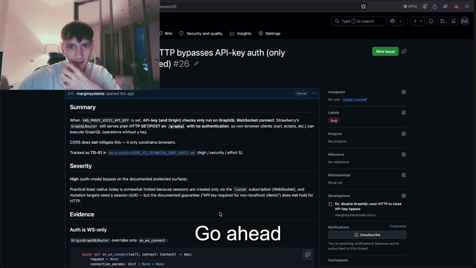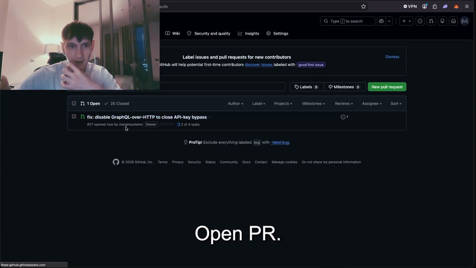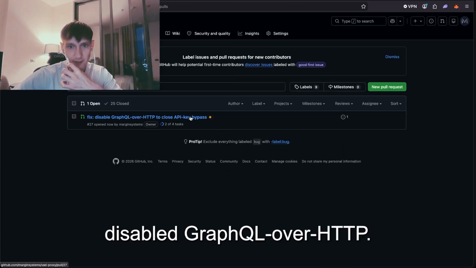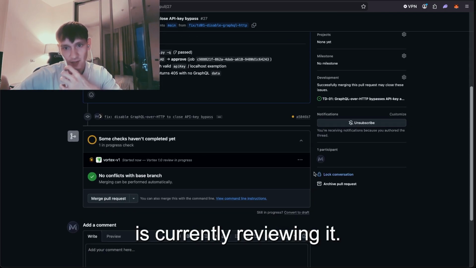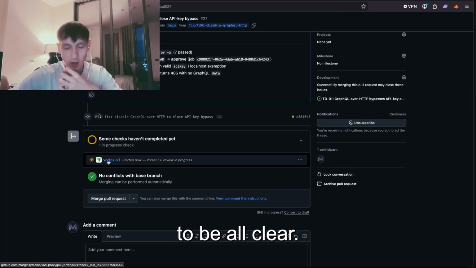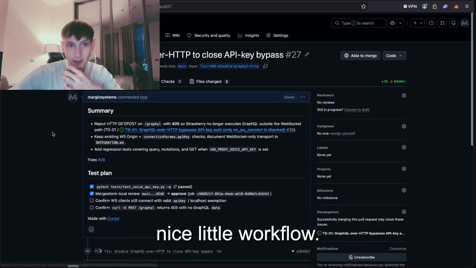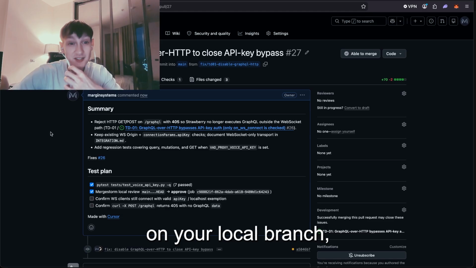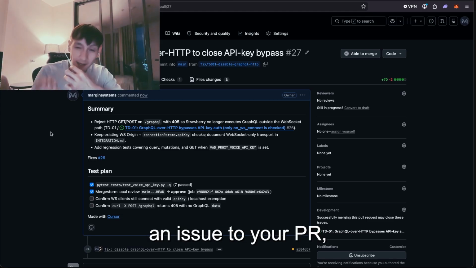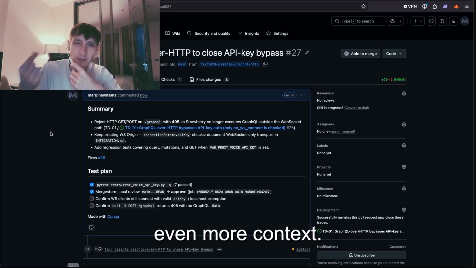If we go ahead and look at our PRs here, there's going to be one open PR, disable GraphQL over GTP. As you can see here, it's linked to an issue, and Vortex is currently reviewing it. Probably going to be all clear, but this gives you a nice little workflow. You're able to not only work on your local branch, but also link an issue to your PR, which gives the agent even more context.